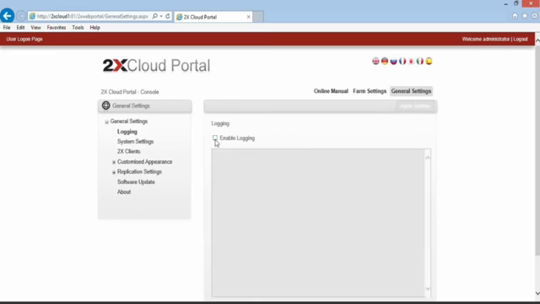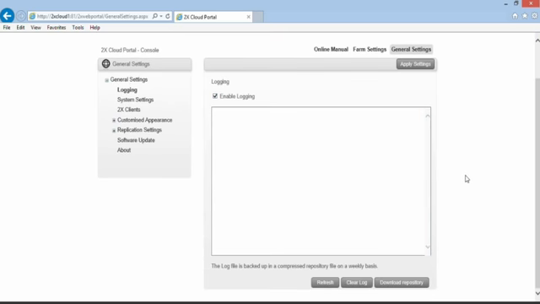Here we will enable logging. The 2X Cloud Portal can log all the actions that are carried out by an administrator or user. The log can be cleared by clicking on Clear Log at the bottom of the configuration window. 2X Cloud Portal will compress the log file to a repository on a weekly basis. Click on Download Repository to download the stored logs. Next, let's look at the System Settings link.